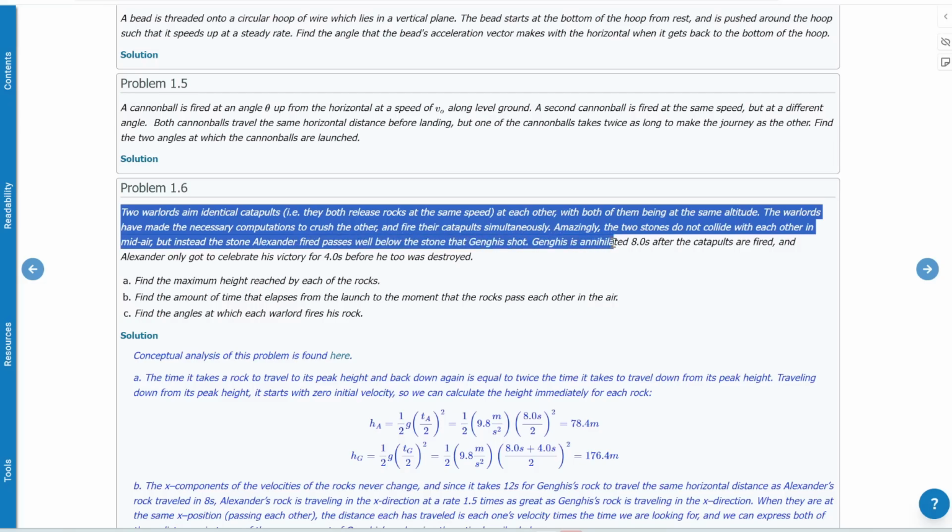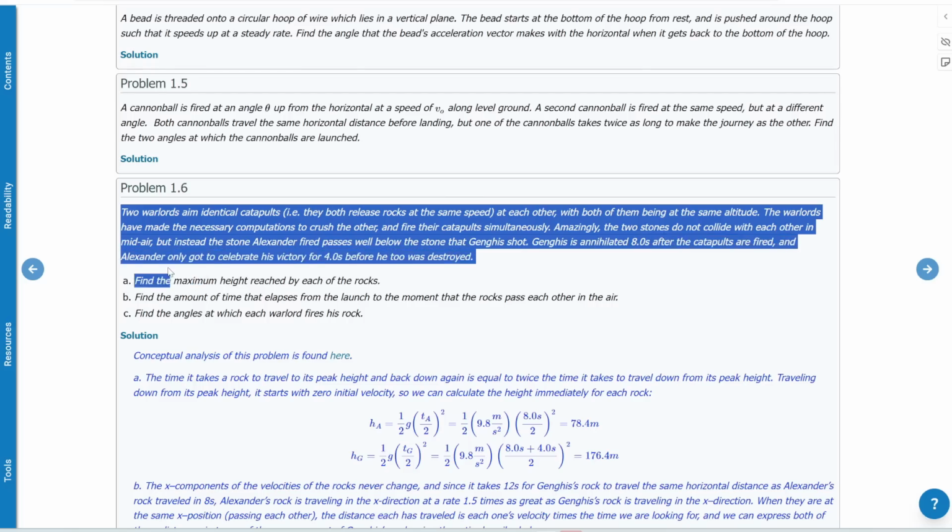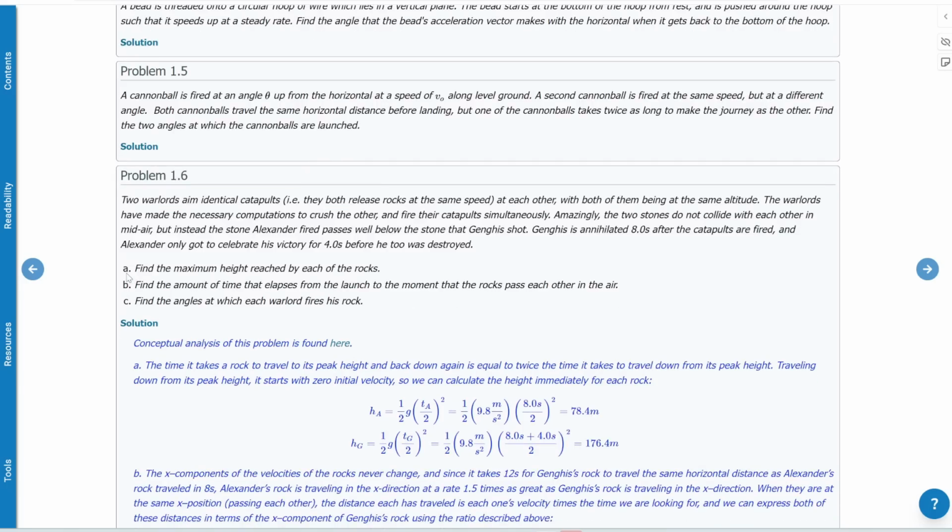Genghis is annihilated 8 seconds after the catapults are fired, and Alexander only got to celebrate his victory for 4 seconds before he too was destroyed. So A is find the maximum height reached by each of the rocks. B is find the maximum amount of time that elapses from the launch to the moment that the rocks pass each other in the air. And then C is find the angles at which each warlord fires his rock.